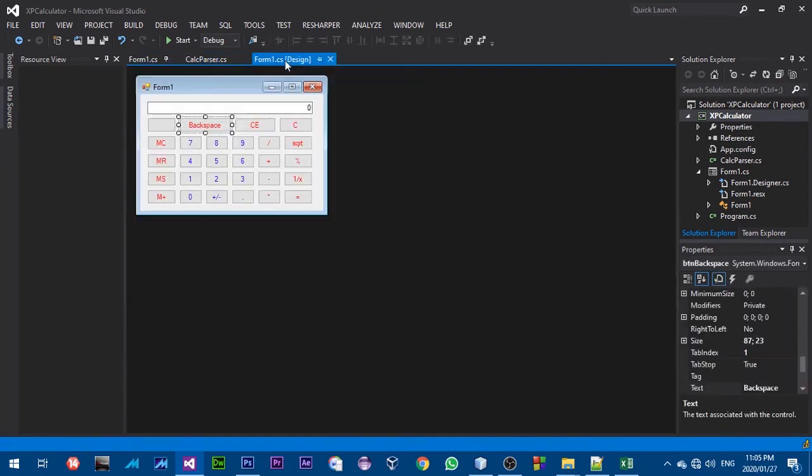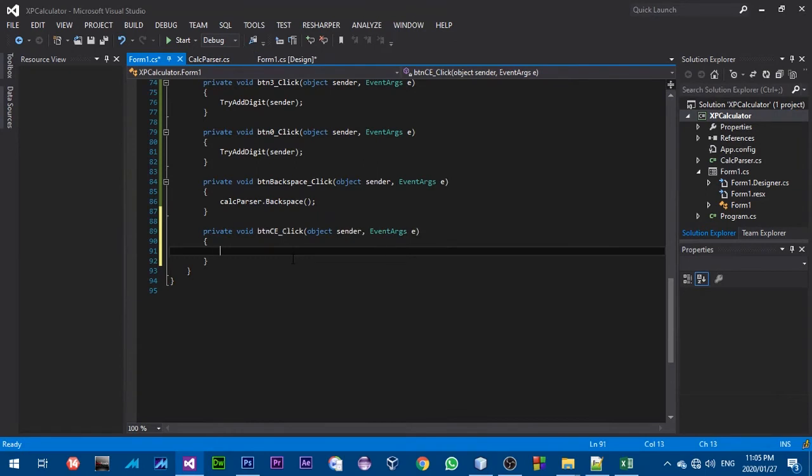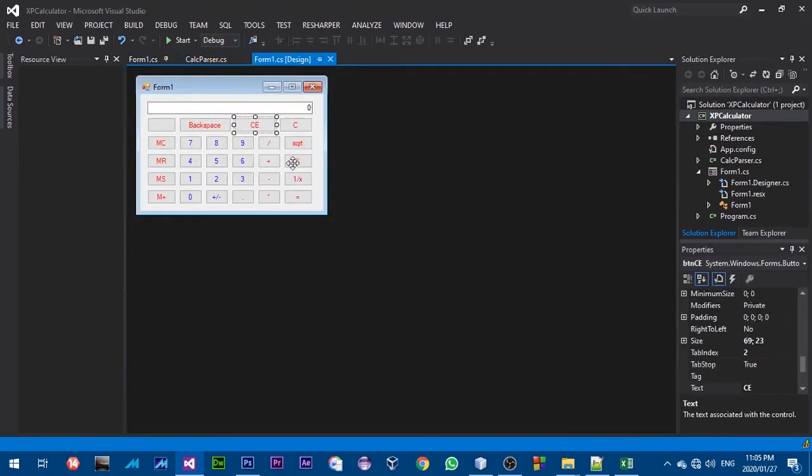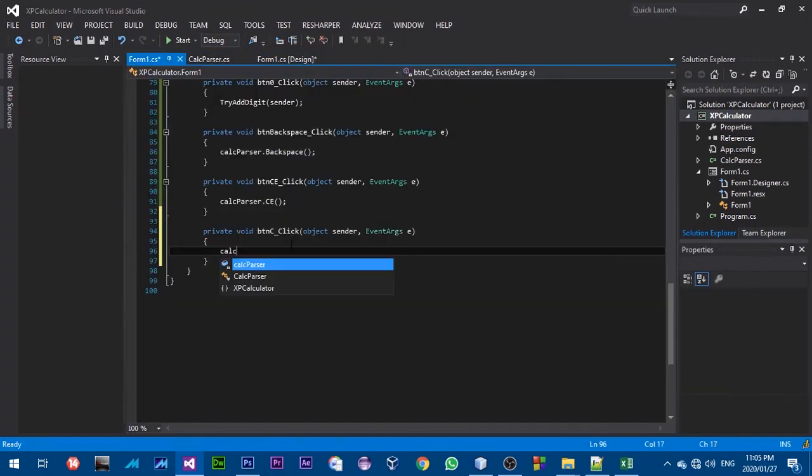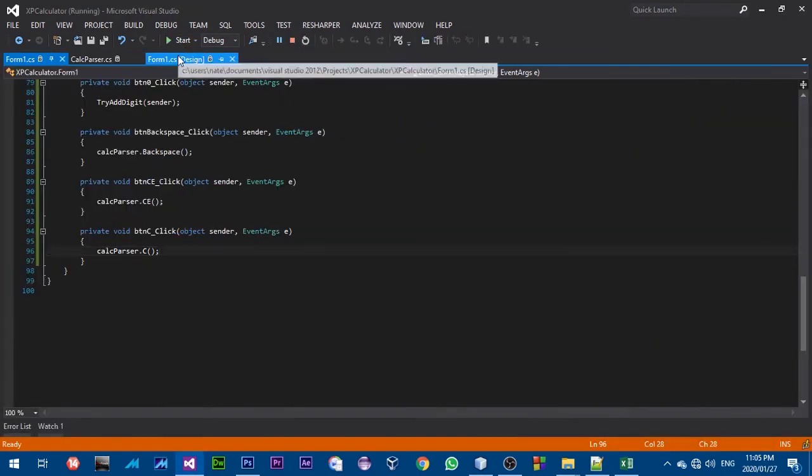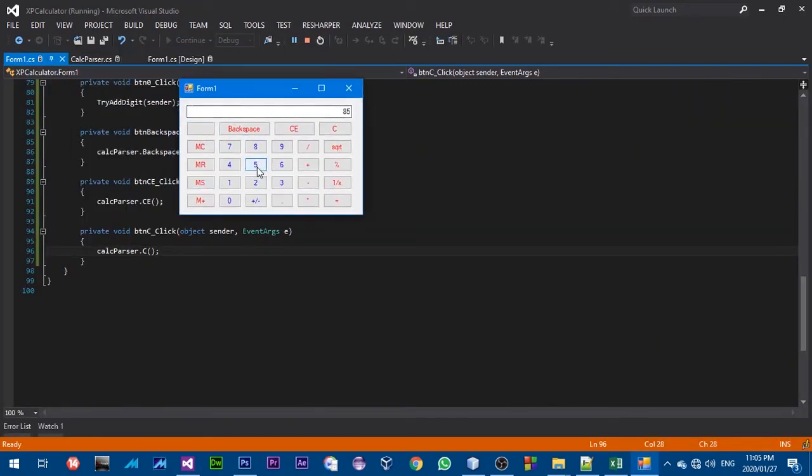Okay, now I'm gonna go to my design, double click my CE, and then call calcparser.ce, double click my C, and then call calcparser.c. Okay, I'm now gonna run my program here. Okay, I'm gonna type some random numbers here, and then clear. You see, type some random numbers. It's clearing. Okay, our calculator is now close to being finished now.